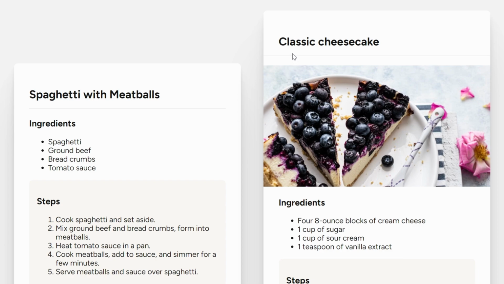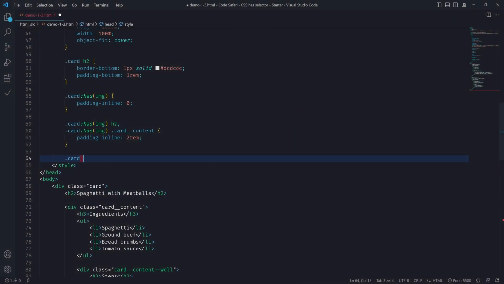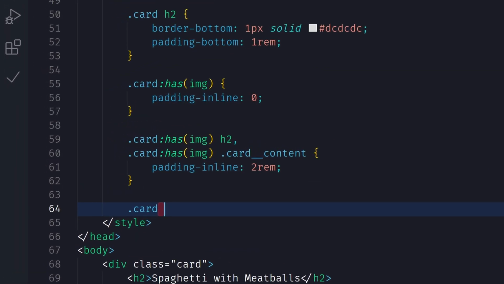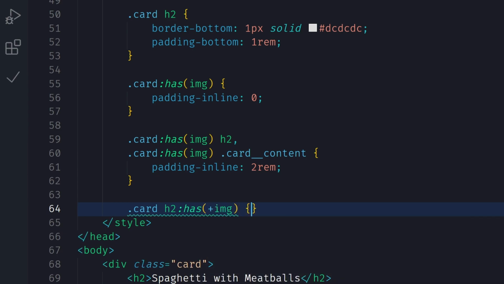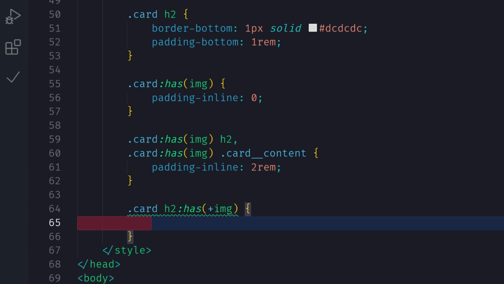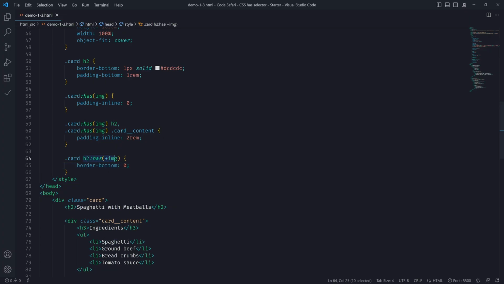Now, what about this line here? I need to remove it on the card that has the image. So I can say .card. This time we can target the h2. So h2:has(+ img). And I can say border-bottom 0. So let's see if that works. And it does. So what's up with this, you might ask?